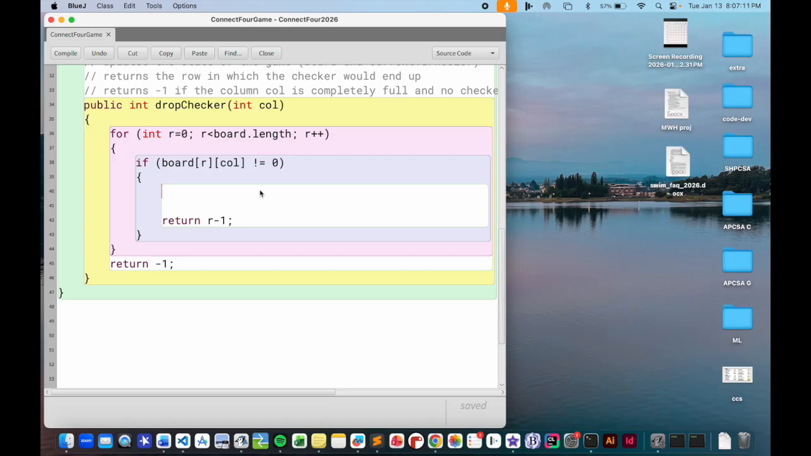Now, there's one little caveat with this that makes this problem a little bit tricky when we're looping forwards, which is what if this column was completely full? If this column was completely full, then board[r][col] would not be 0 on the very first row, which would mean r is 0. So if I try to do board[r - 1][col] equals current turn number, that could be a problem because if r - 1 gets me a negative number, then I'm now trying to index into a negative number for a row in a 2D array. I'm going to get an index out of bounds error.